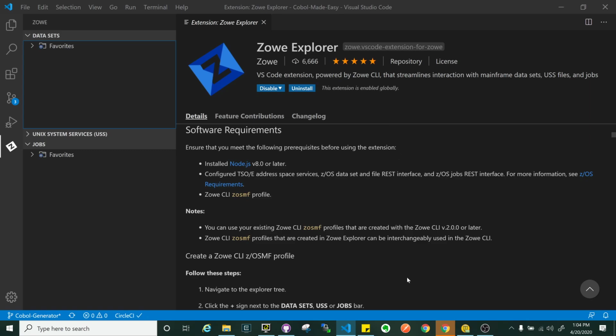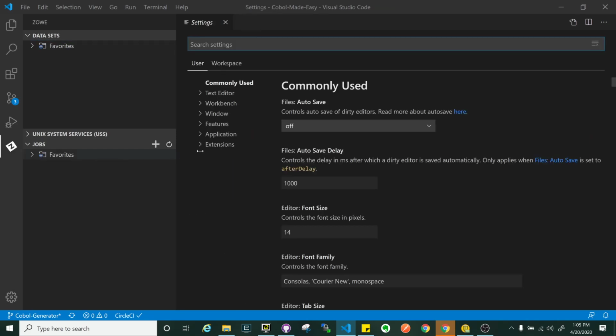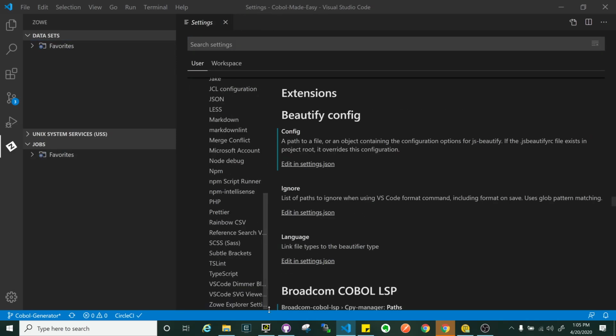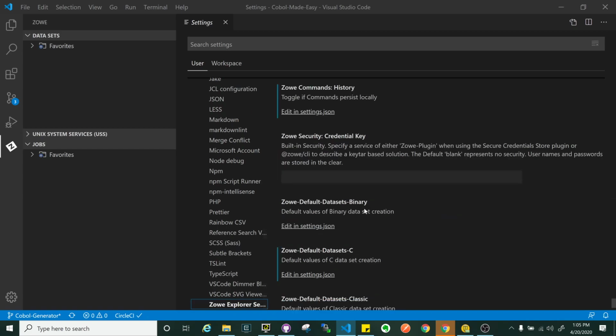If you're using Zowe CLI and you have the secure credential store plugin, you need an additional setting here in your Zowe Explorer to set up your security, but only if you have a secure credential store. I don't have one, so I'm not going to set it up.